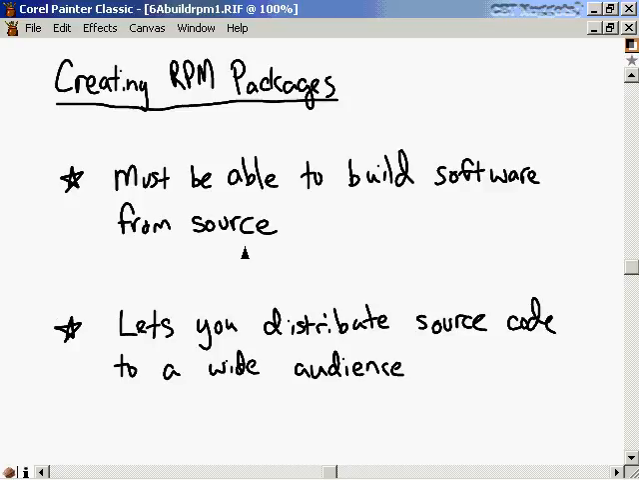All right, now what we're going to do is combine these two ideas. We're going to take the knowledge that we have about RPM packages, we're going to take the knowledge that we have about building software from source, and we're going to combine that knowledge and take it a step further so that we can take some source code and create an RPM package. And that lets us distribute the source code or executable versions of the source code to a wide audience of people that use the RPM utility.